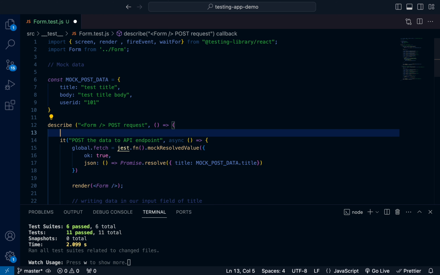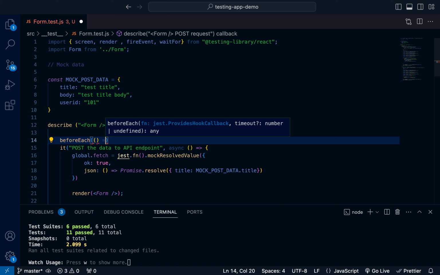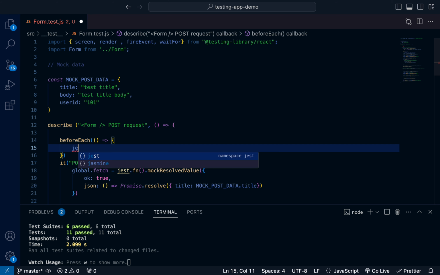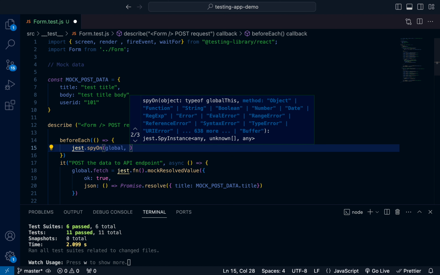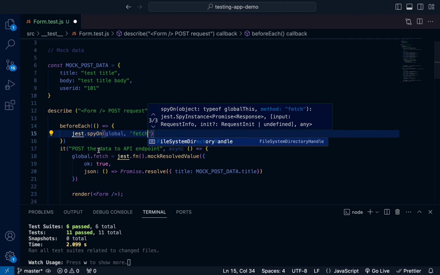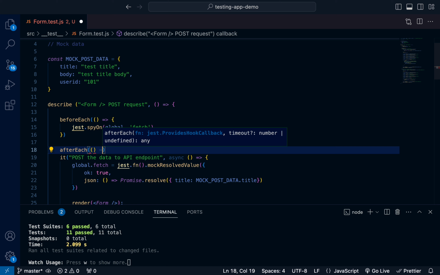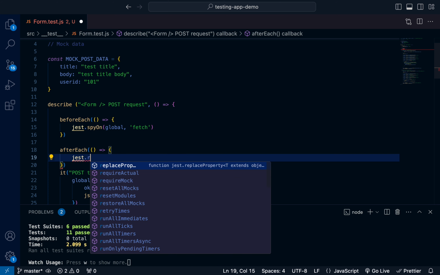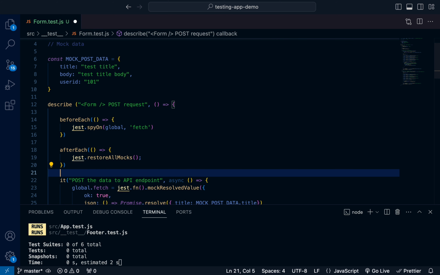So for the optimization, the first thing we are going to do is beforeEach. In this beforeEach, we are going to set up our global fetch. We are just going to use spyOn, and say whenever there is a global fetch. Okay, this is what we are going to do. And then in afterEach, we are going to call jest.restoreAllMocks. Okay, these are the two changes we are going to make.